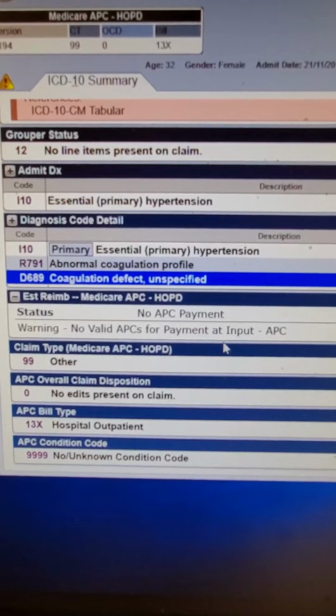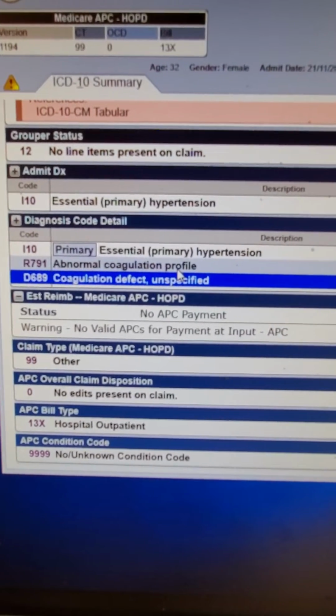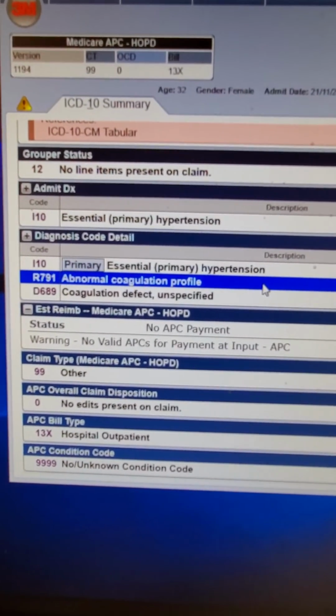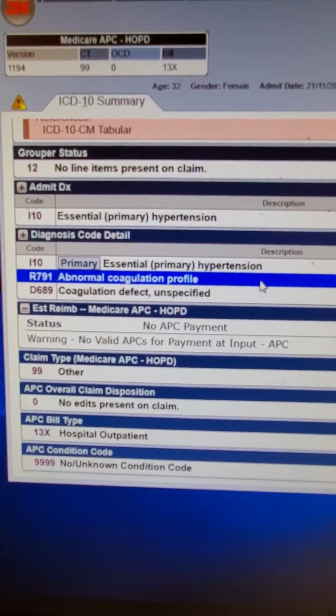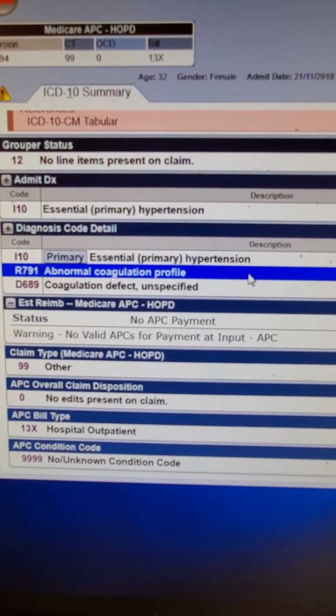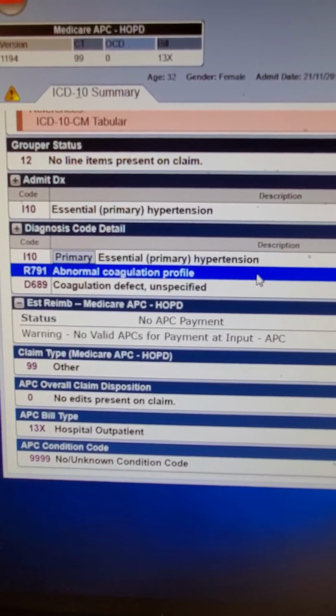This is where I'm saying that you guys have to understand what you're reading. Because if you have a patient who has an abnormal coagulation profile, but there's nothing else wrong with them, it's just an abnormality on a lab, then that's the one you're going to pick. That's the R code, because that's for more of your symptoms and things like that. It's nothing that's definitive just yet.